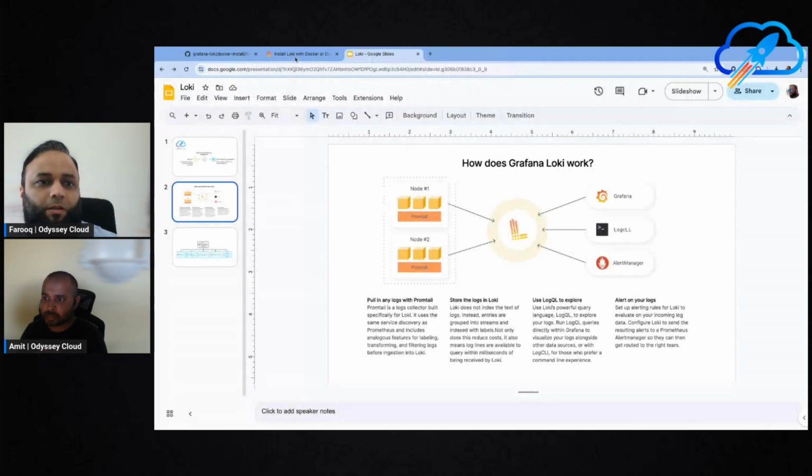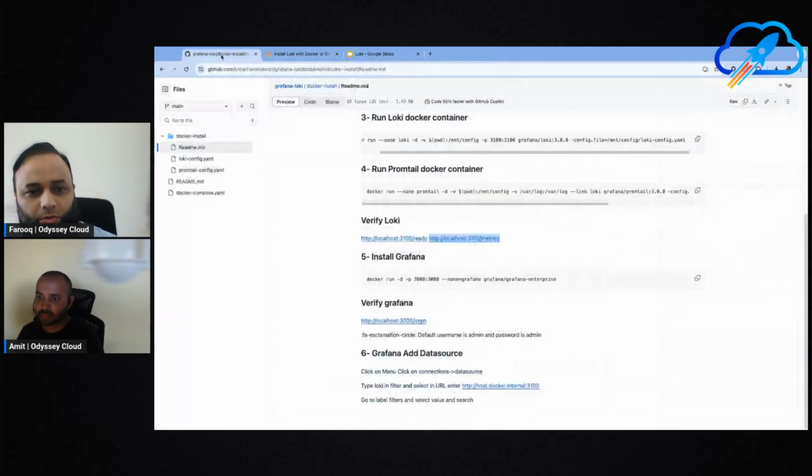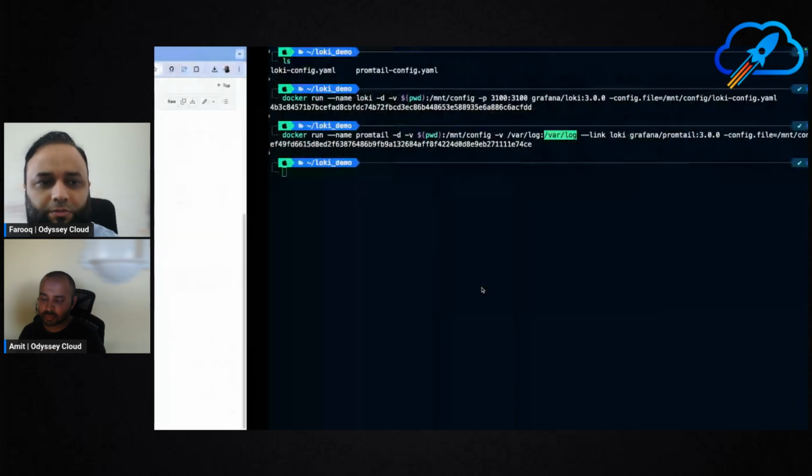Okay. Now let's go. Now that we have the Promtail agent and it is sending logs to the Loki server, we need to go and run the Grafana server.